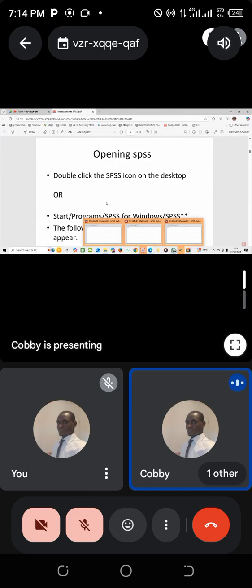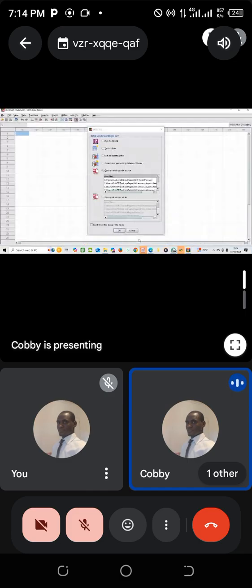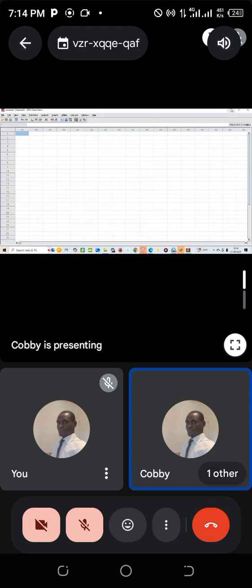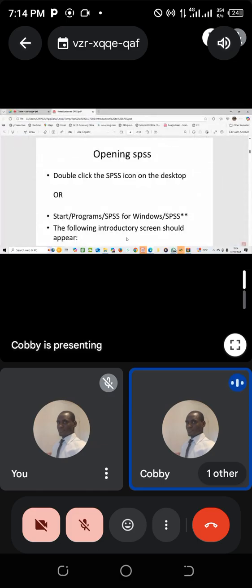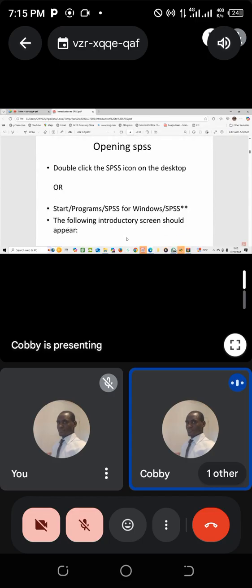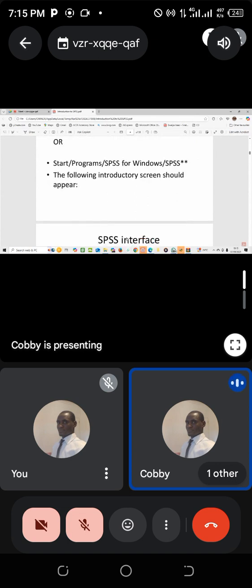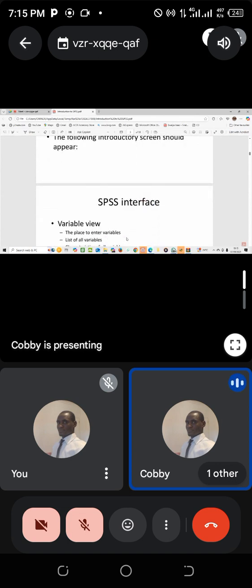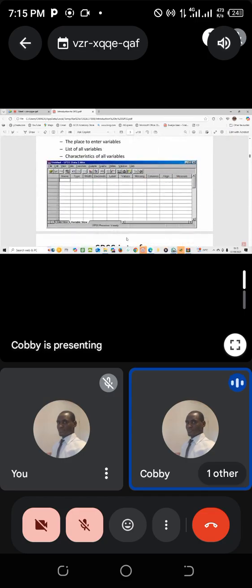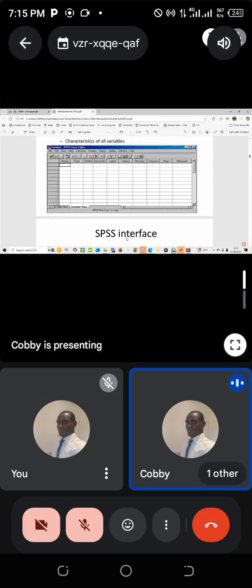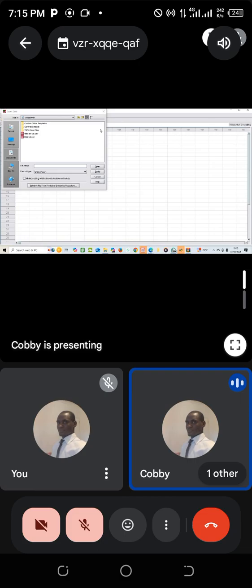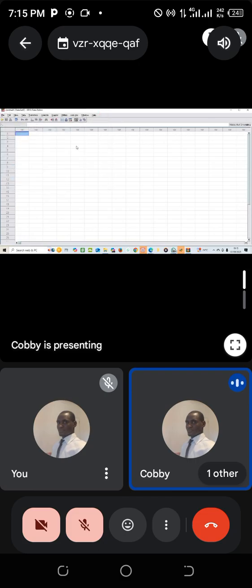Or you can go to start the program in Windows, then you go to SPSS and you'll be able to open. Okay, so when you open SPSS, you should be able to see this screen. You should be able to see something like this. So this is what I was showing you. When you open SPSS, this is what we are seeing here.